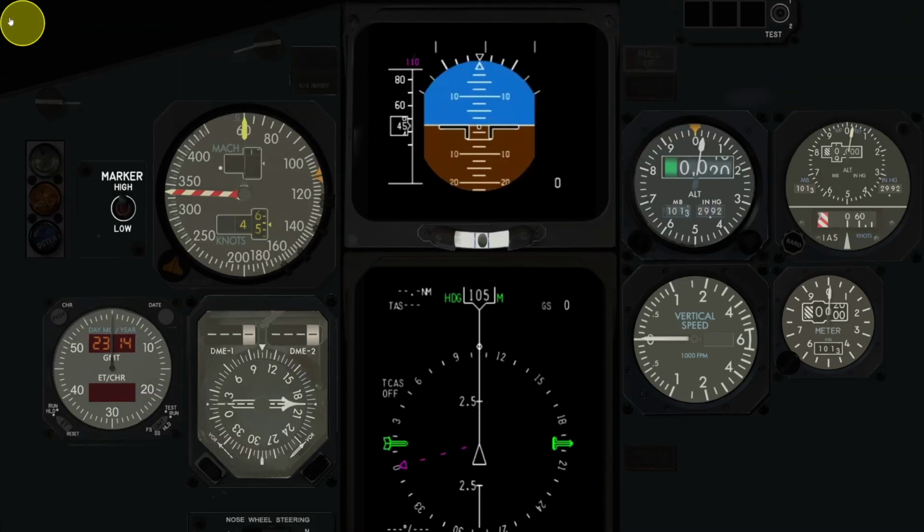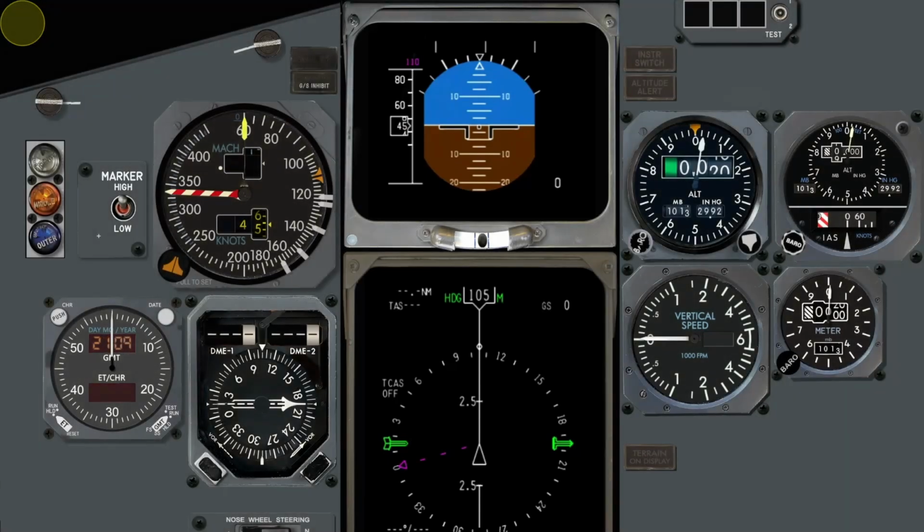So let's just bring the panel back up, and we'll change to daytime. Again, everything here is pretty standard. You can click on the markers to test them. Switches, just click.